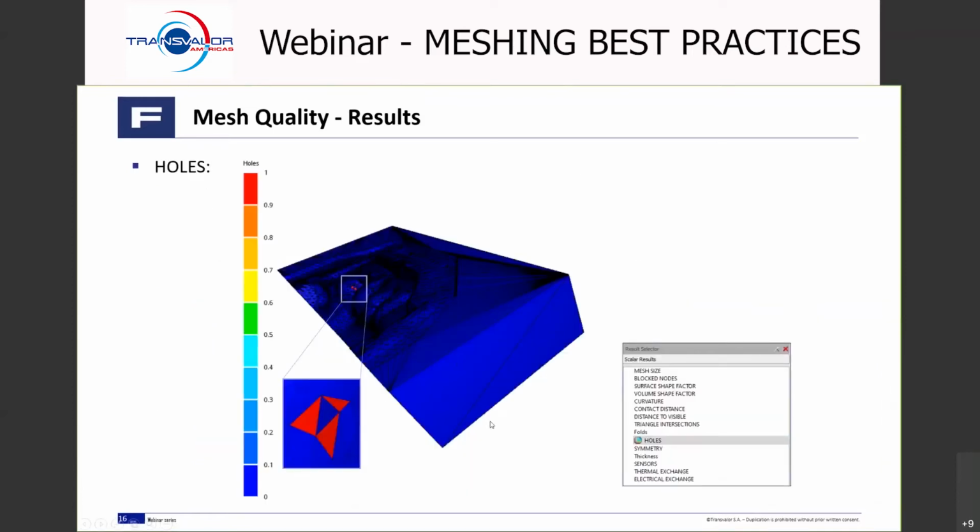This is an example with that part. I will show it in the live demo. That's how the holes look. We'll see these red triangles around the hole.